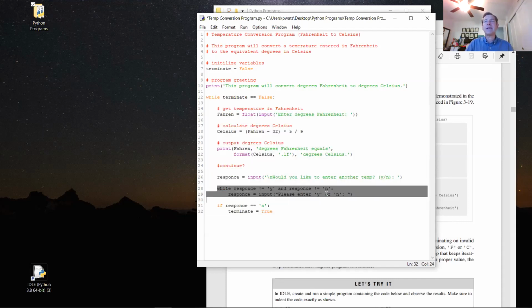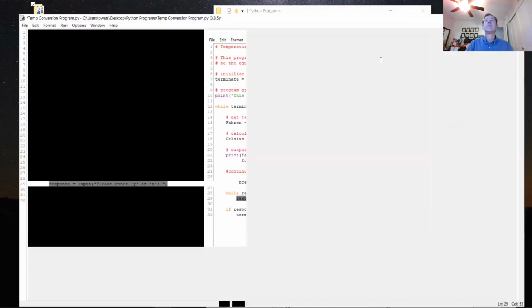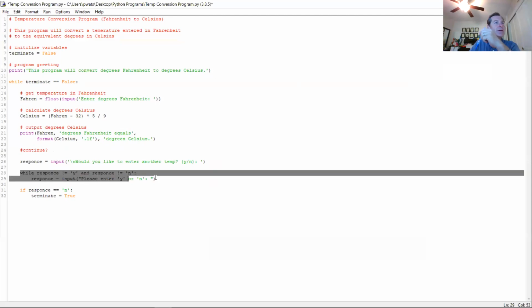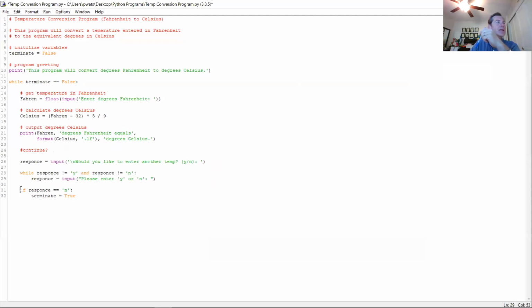And by the way, this is a loop, and as long as the user doesn't type in Y or N, this is going to happen over and over. Is that better, Sevilla? Yeah, okay. I maximized it. So this is a loop. Just this part, not the if, because the if is on the same level as this loop.